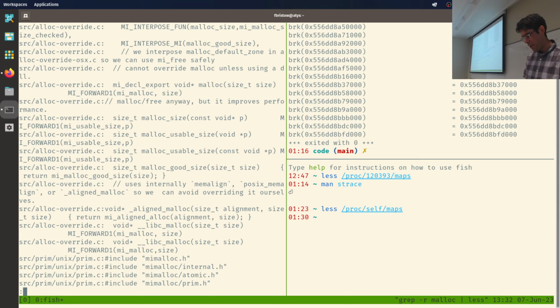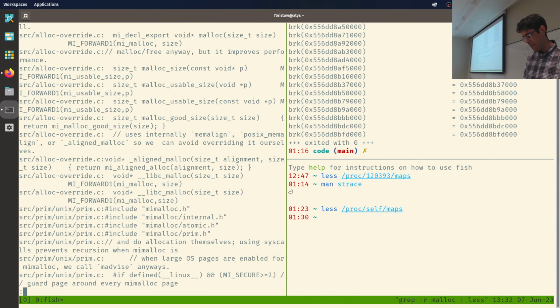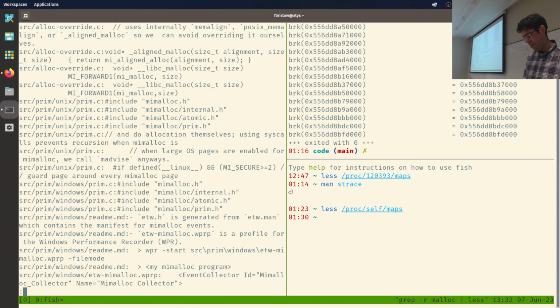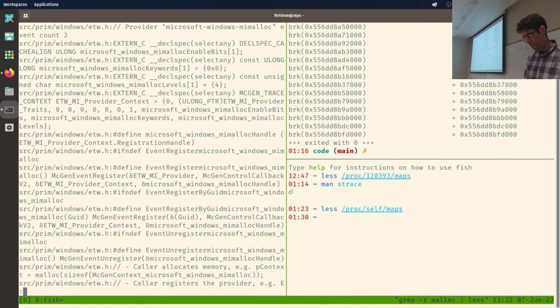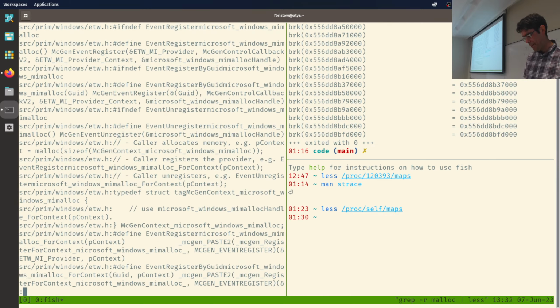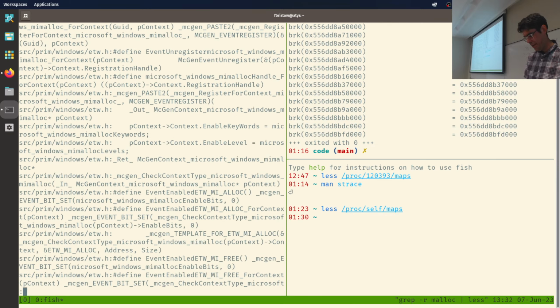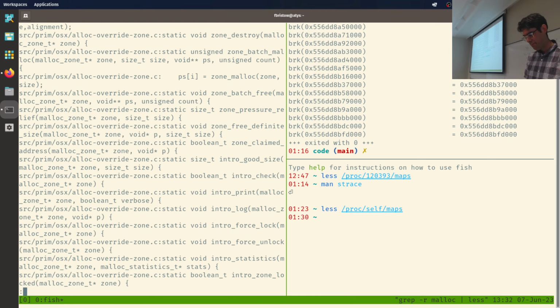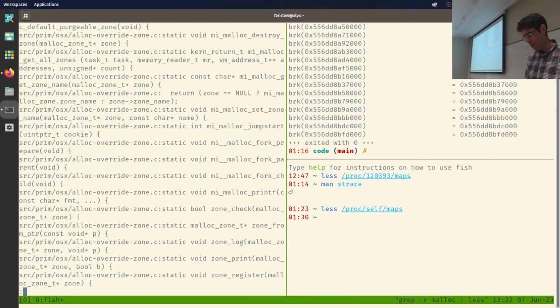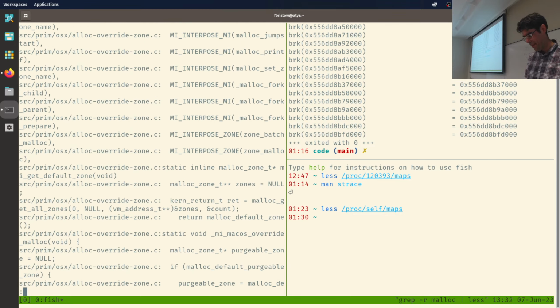We've got similar functions here in alloc override. There's Windows-specific directories. There's a lot of Windows-specific stuff in here. There's some OS X stuff. OK, this is actually more involved than I thought it was going to be.